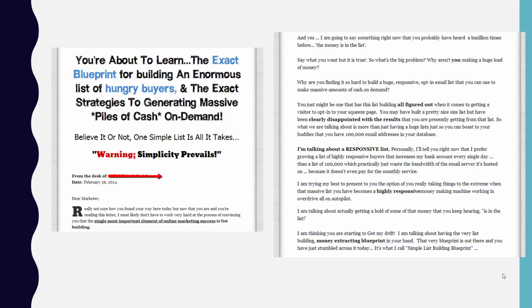So you can see here it starts with the headline. So that's the opening of my copy. It's got a good headline and a good sub headline as well. And you notice this headline, you could actually swipe this. You're about to learn the exact blueprint for building an enormous list of hungry buyers. So you could change that.